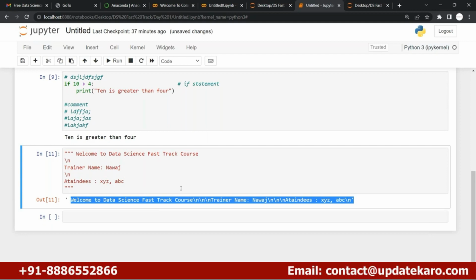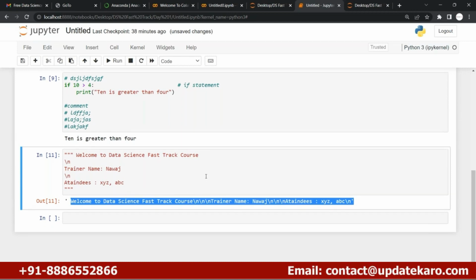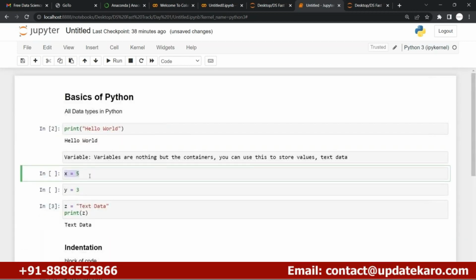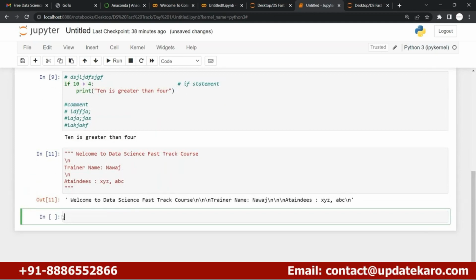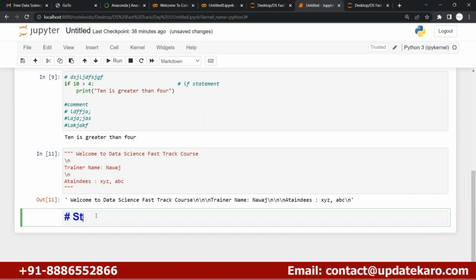Now what was next? As we mentioned over here, we talked about variables, what is a variable, right? Then we'll be talking about the string. Let us talk about the string. Let me convert this into the markdown cell.